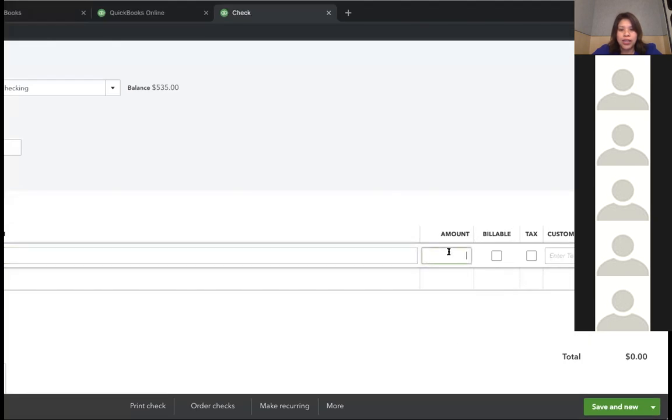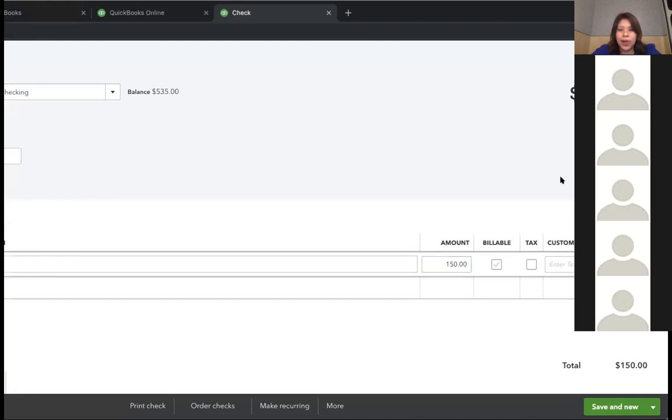And on here, you get to enter your amount. We can enter 150. And you can actually see if this expense needs to be billed back to your customer, your client, and if you want to just tag it to a customer.